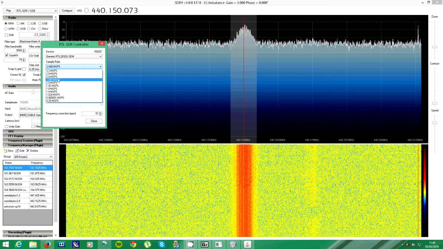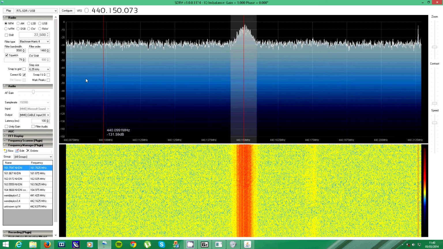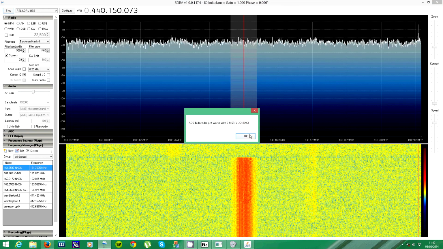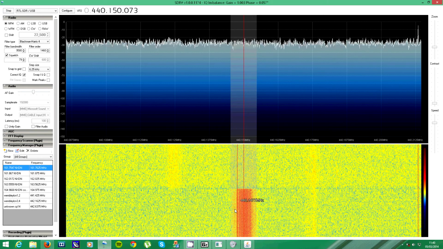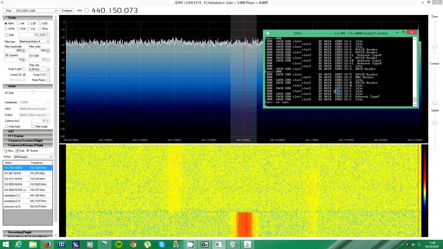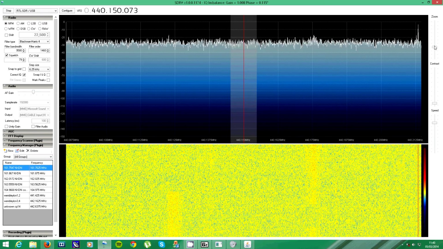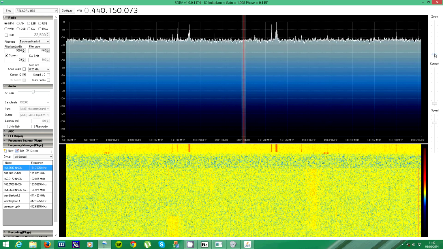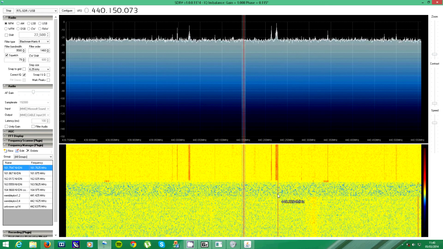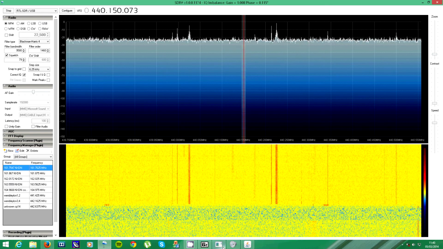All you have to do is put it down to 2.048 megasamples per second. Set the gain appropriately and it should decode nicely. So I'll wait for some voice to come up so I can show you that it sounds good decoding like this.